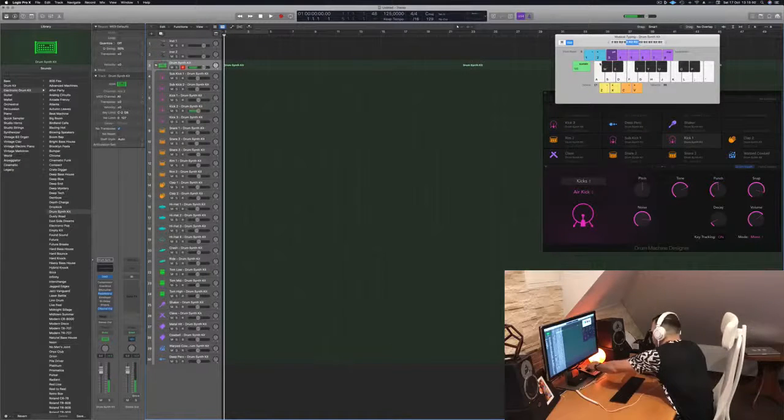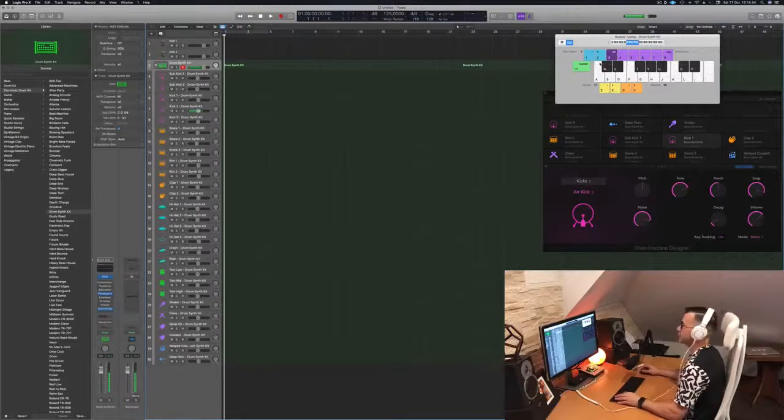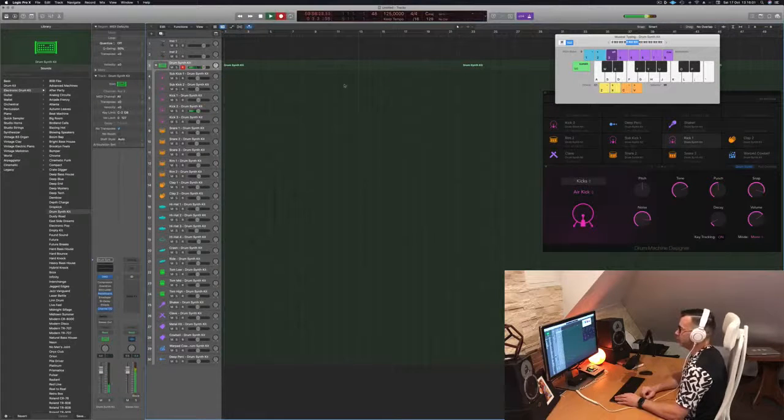Oh, I'm gonna go into my headphones, guys. Sorry, I am still in the speakers here. So this is a kick drum. I will teach you a bit more about it, but first I'm gonna hit record here.